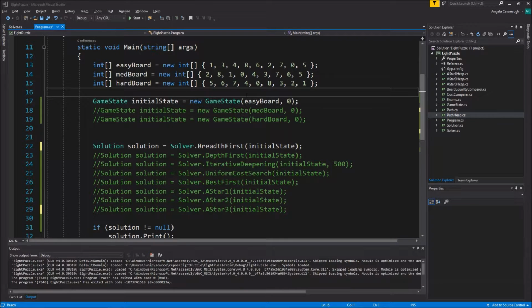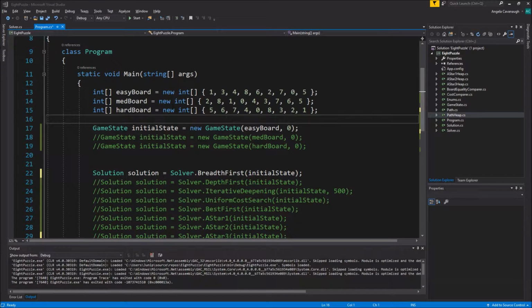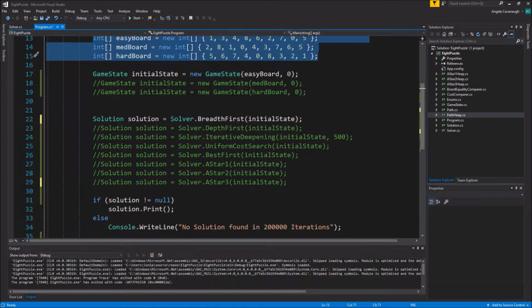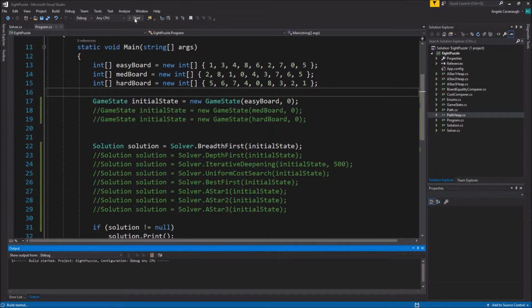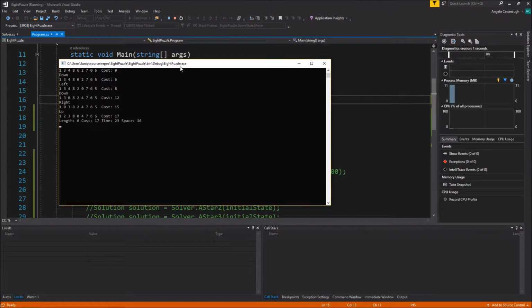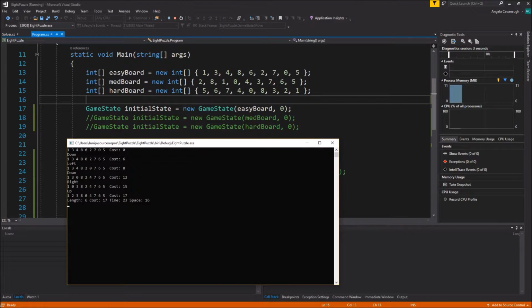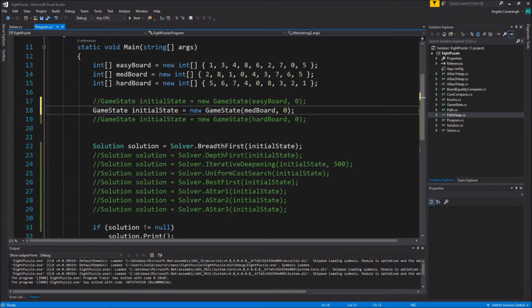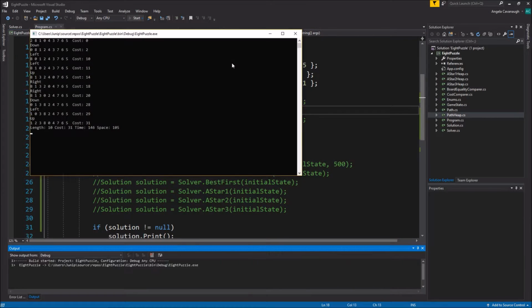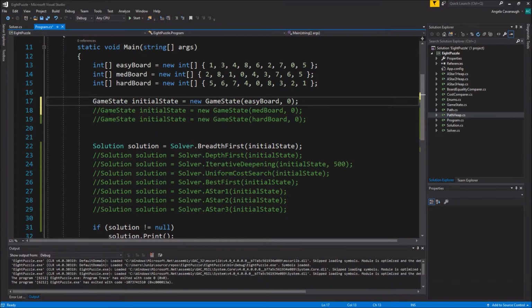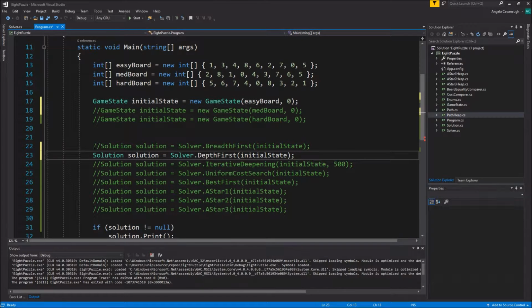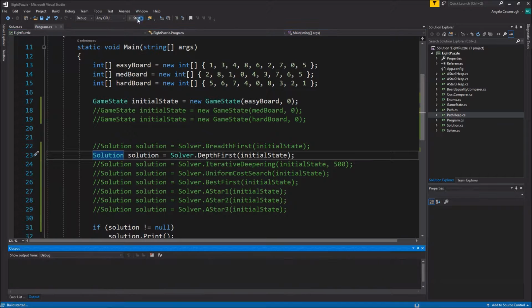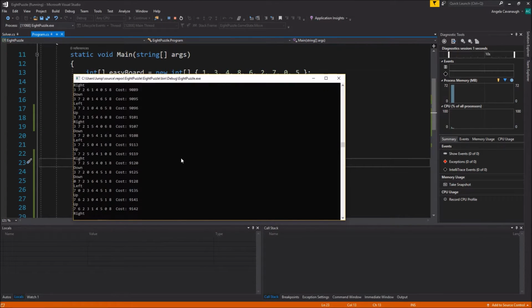Here is my main where I have the boards set up and then all the solutions. So here we can see the breadth first search on the easy board comes up real fast. Here it is on the medium. The hard does not run for breadth first. Right, next up we've got depth first. The solution on easy.